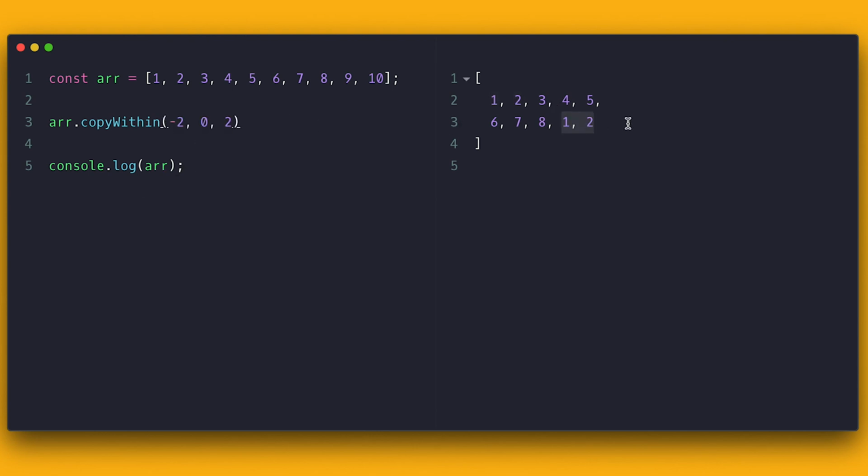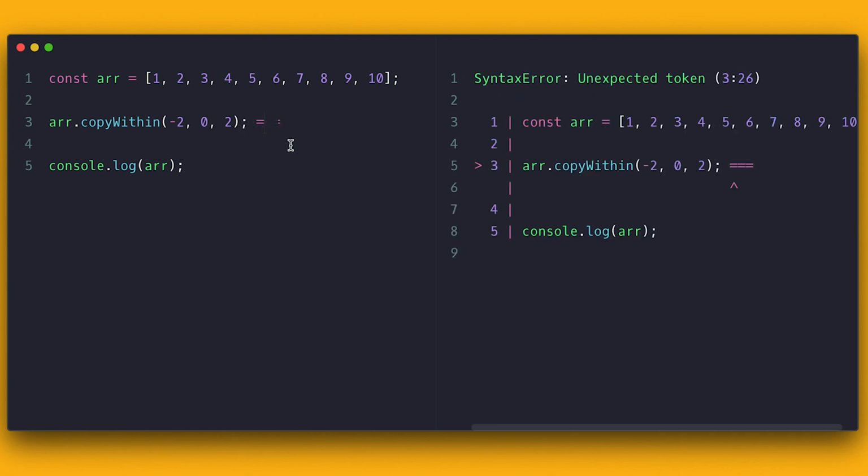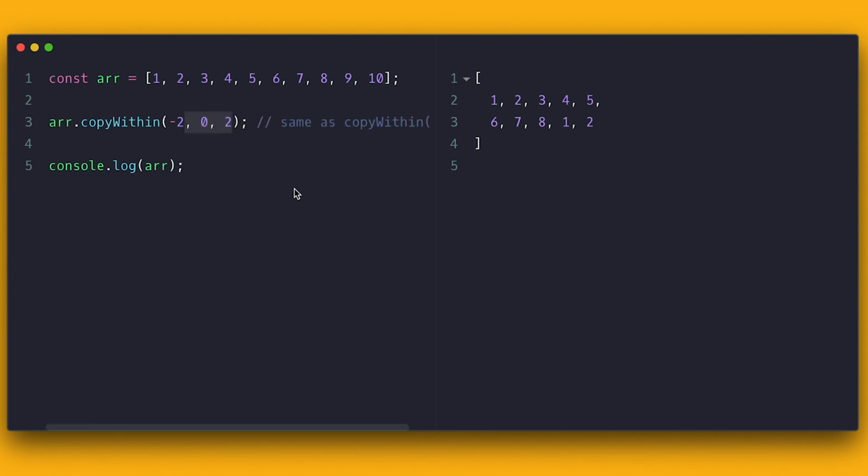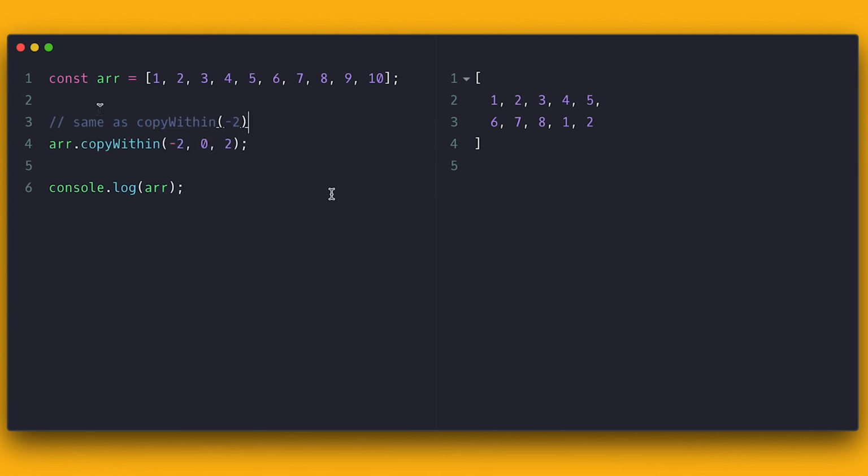We can copy the 2 last items to be at the beginning by setting parameters 0 and negative 2. We can copy the 2 first items to be placed at the end by setting negative 2 as the target, and then 0 and 2 where to grab items from. Notice it will go up to 2, but not included.